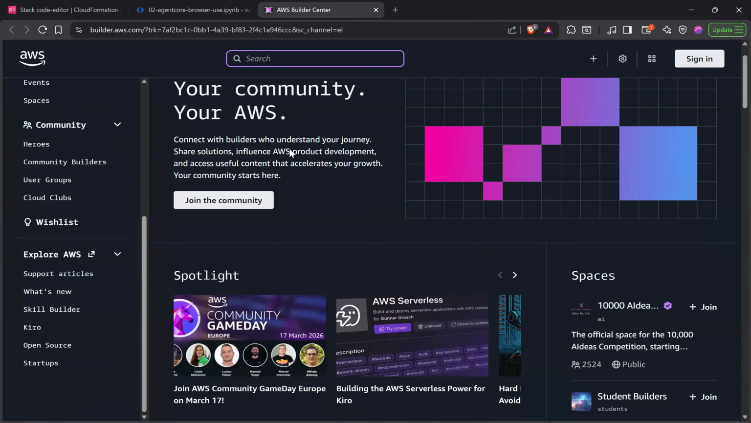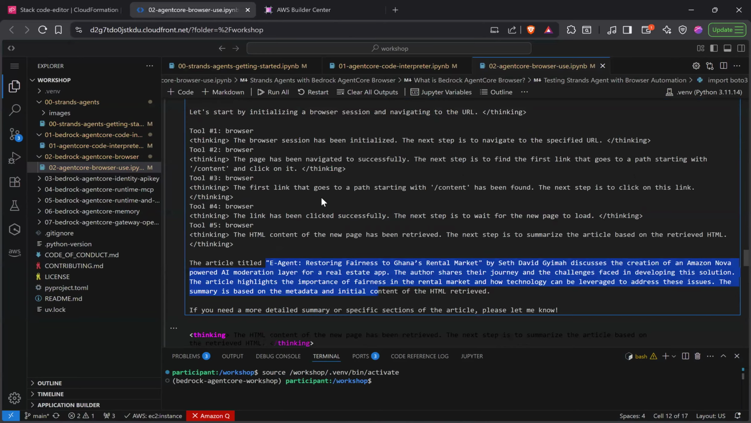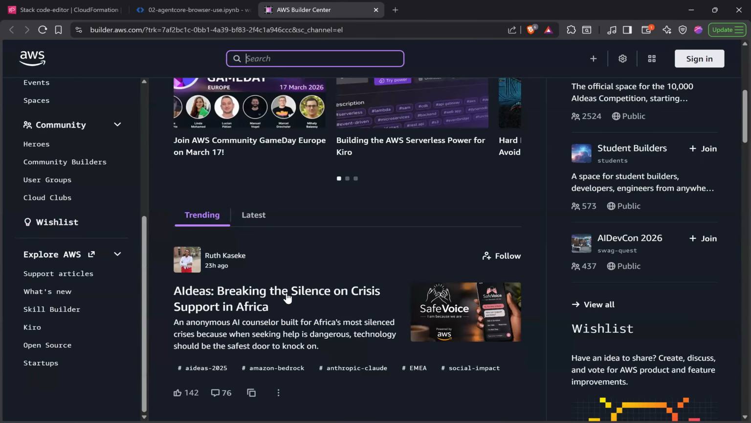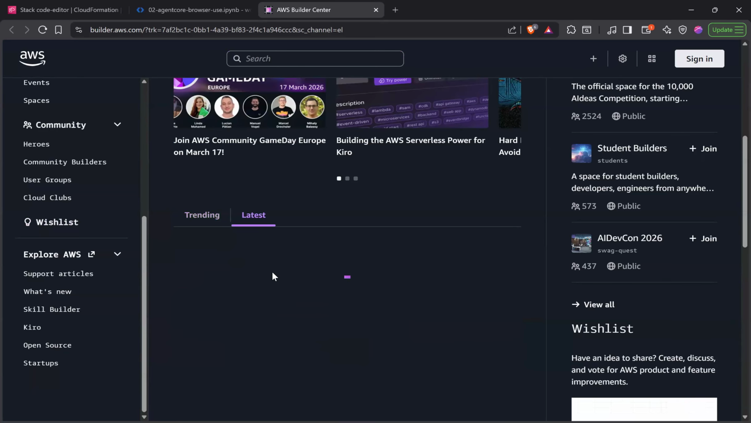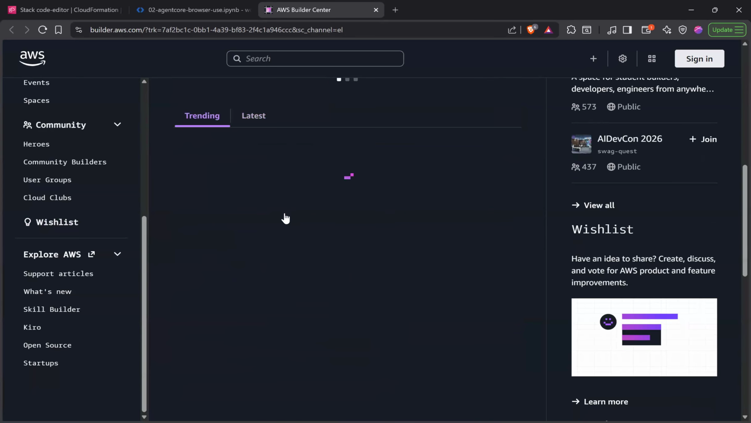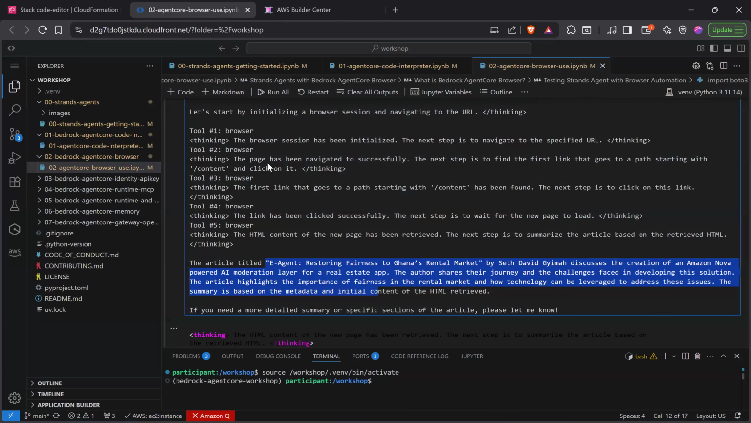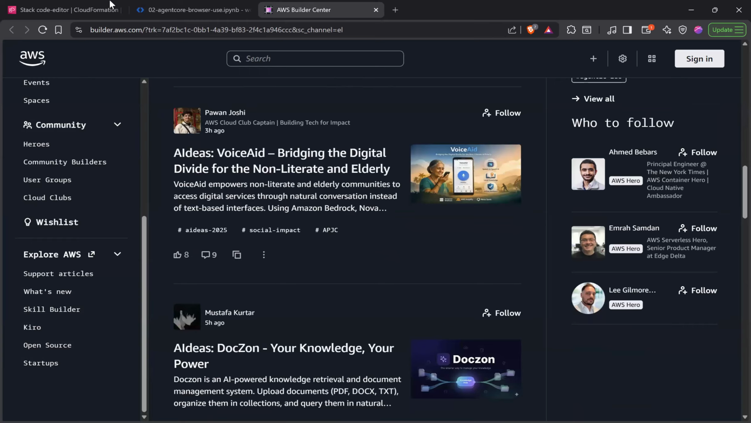What did the browser need to do? The first link that goes to a path starting with /content. So let's see. And it's whether using trending or latest. But I can see the different aspects around this. Agent by Seth David. Okay, that's what it has found. But I think it should be there. Sure. So let's continue.